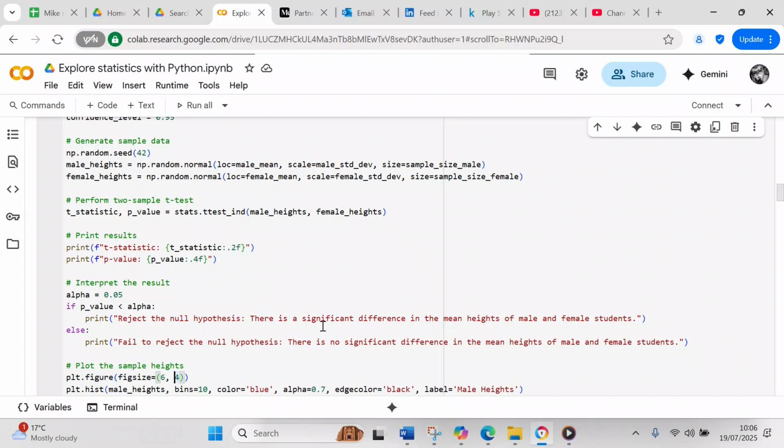So now we're going to perform a two-sample t-test. So the t-statistic, comma, p-value equals stats.ttest_ind, and I think ind stands for independent, brackets, male heights, comma, female heights. And then we're going to print the t-statistic and the p-value.